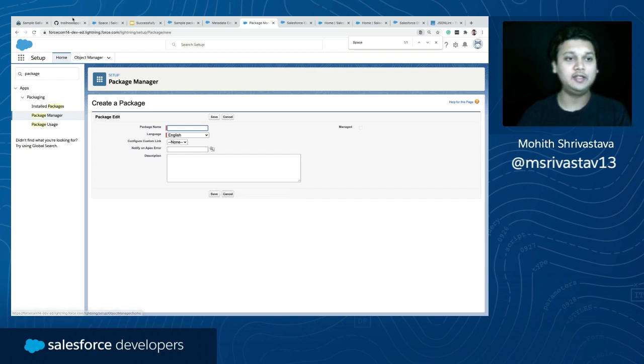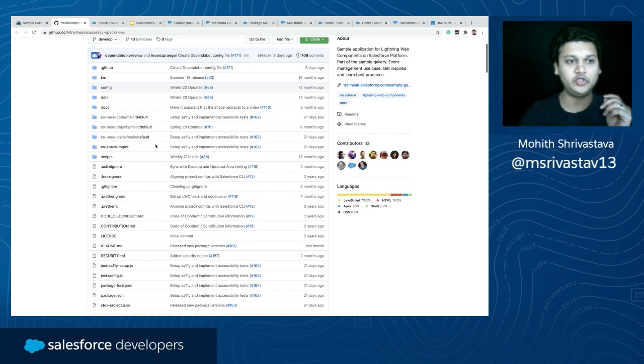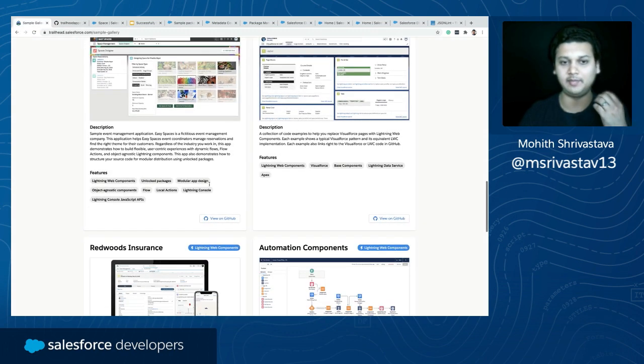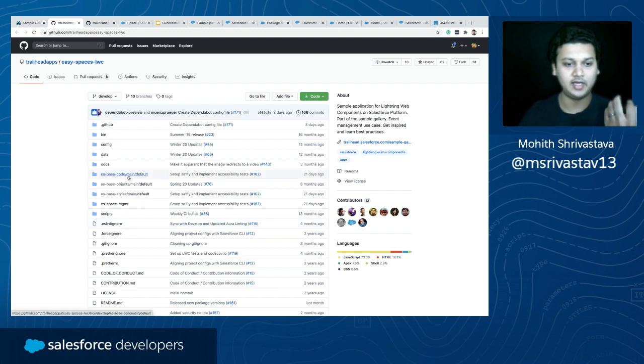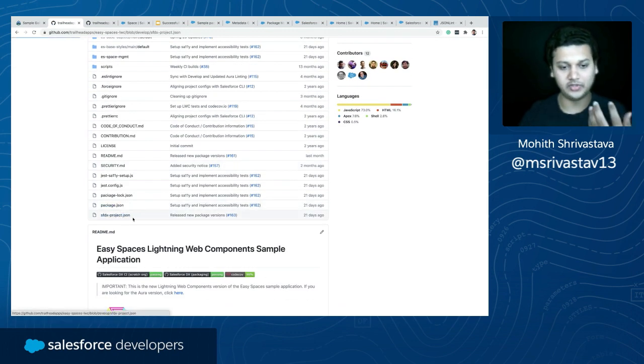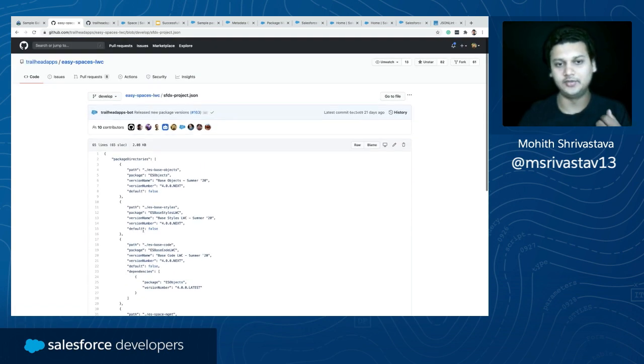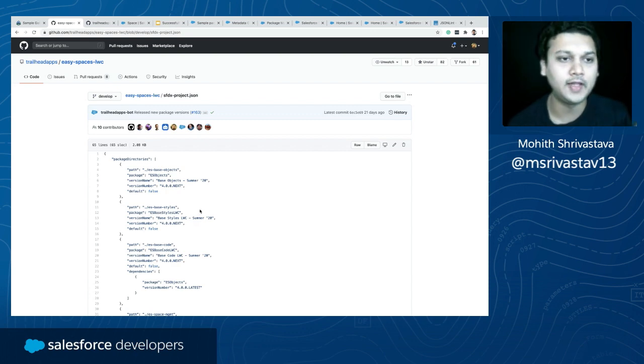And that's where the Easy Spaces shines. That's where we showcase this in our Easy Spaces application. So go to this application and see how we have organized the metadata into its own individual components. And then you can also explore how we do unlocked packages based on different components. So that's something to explore.